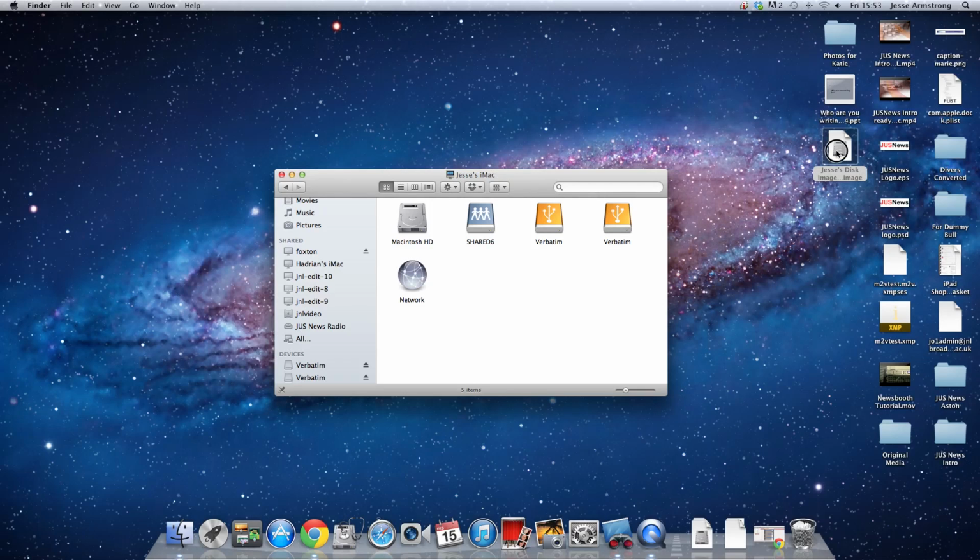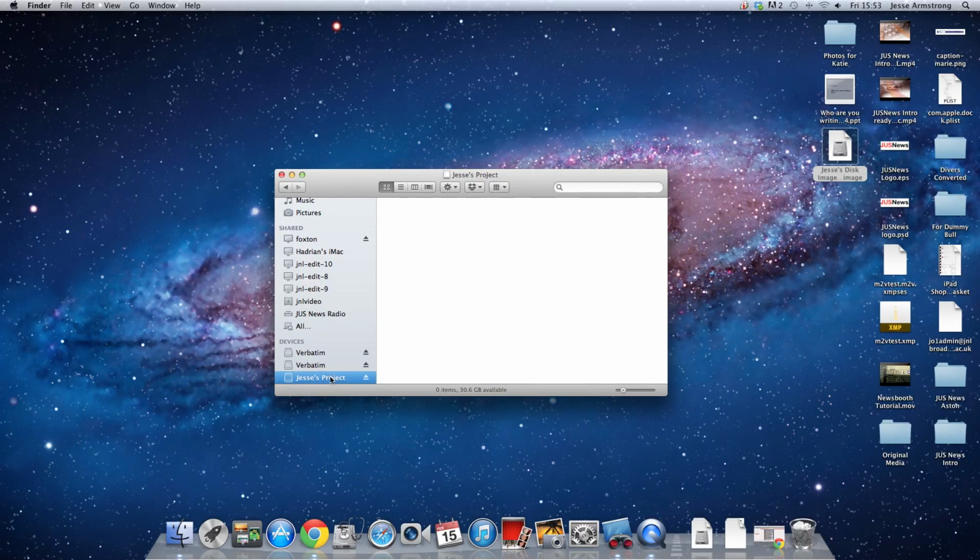And if you want to reopen your disk image, simply double-click the image file, and again you'll see it appear in the left-hand column under Devices.